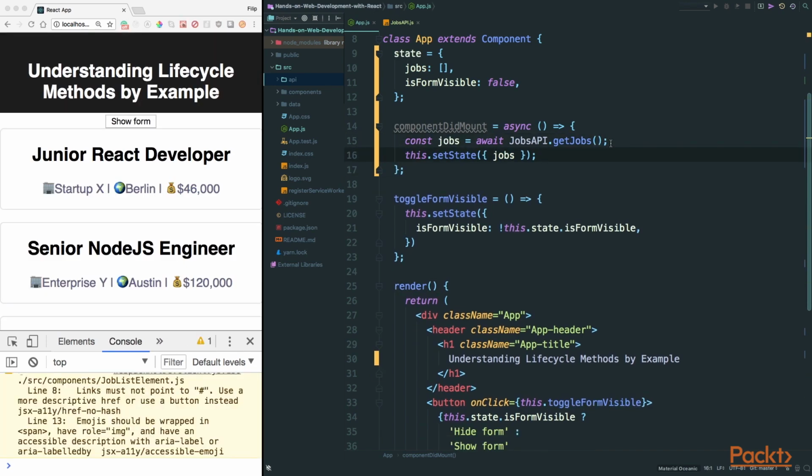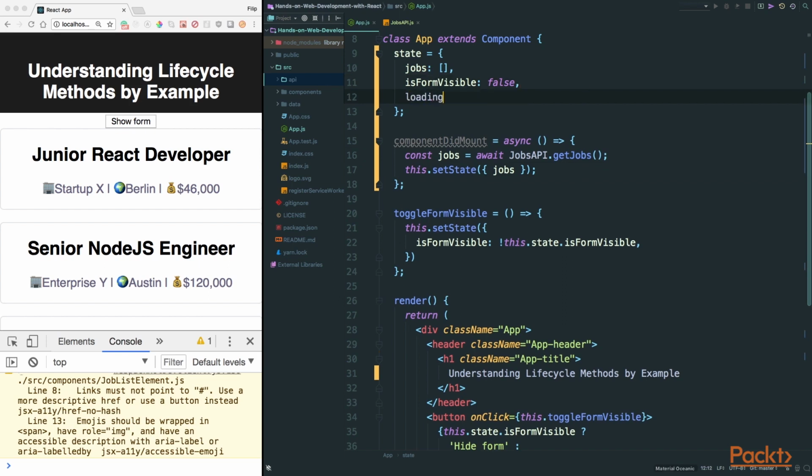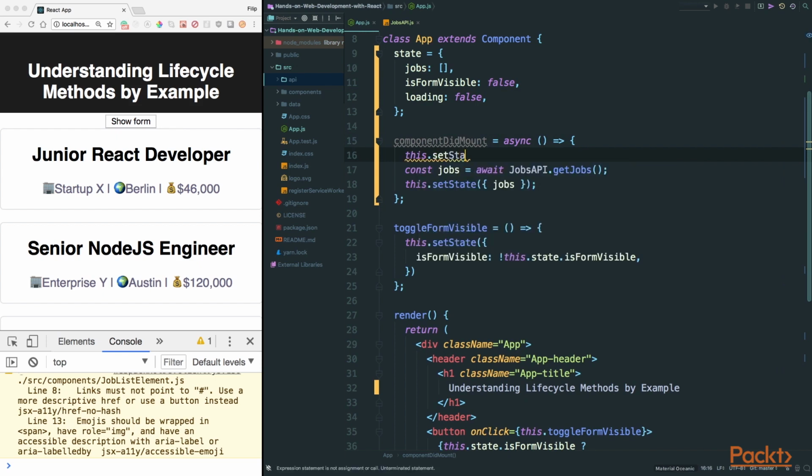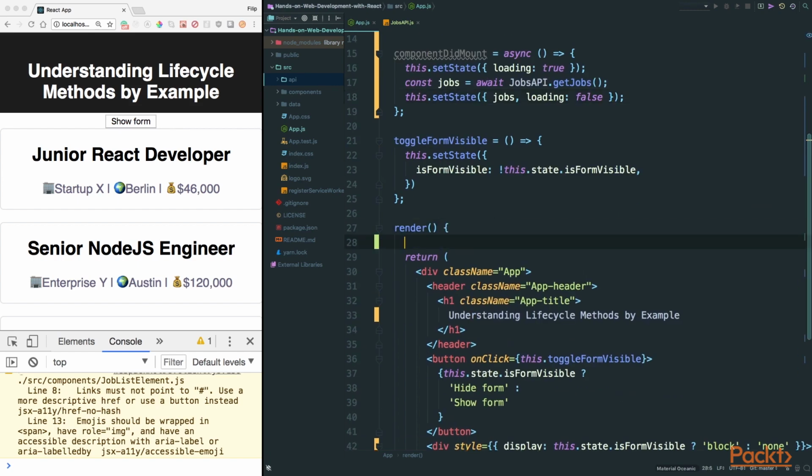Alright, much better on the eyes, a lot more pleasing, easier to read. One more cool thing you can do here is also use the componentDidMount hook to handle your loading animations. So let's add a key called loading to the state and set it to false. Then let's set it to true before we call our getJobs method, and then back to false after the promise is resolved.